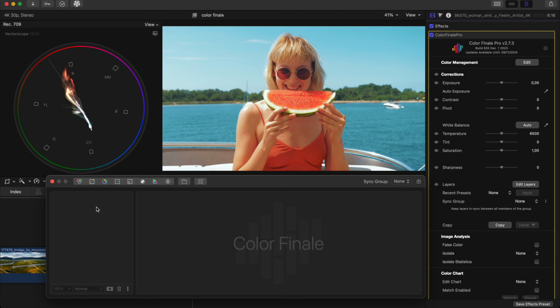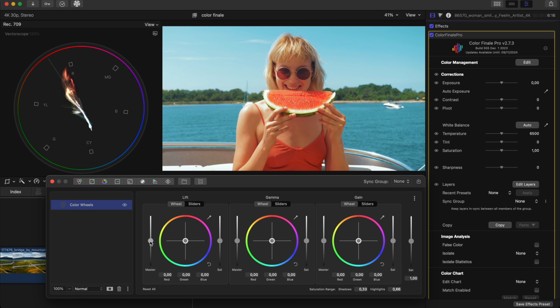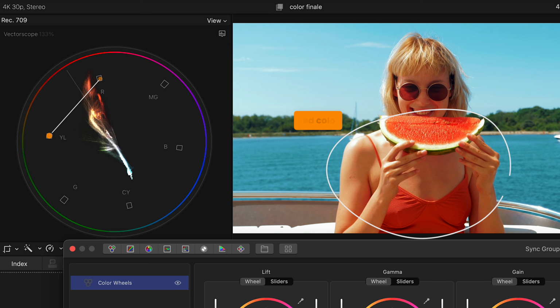Here's another example. First, let's add color wheels and sketch out some look that we like. Done. Have a look at the color of the watermelon and the t-shirt. It's a bit too much. Let's dial it back.